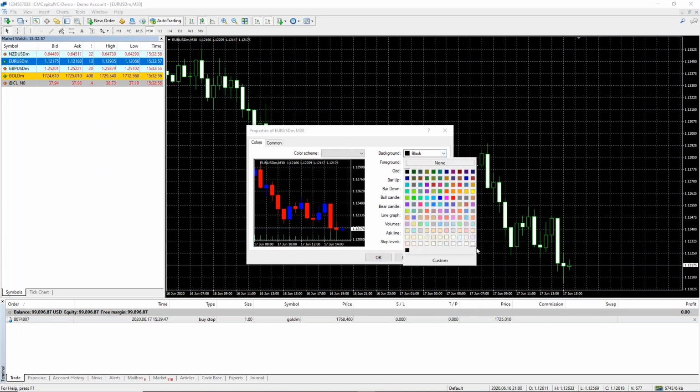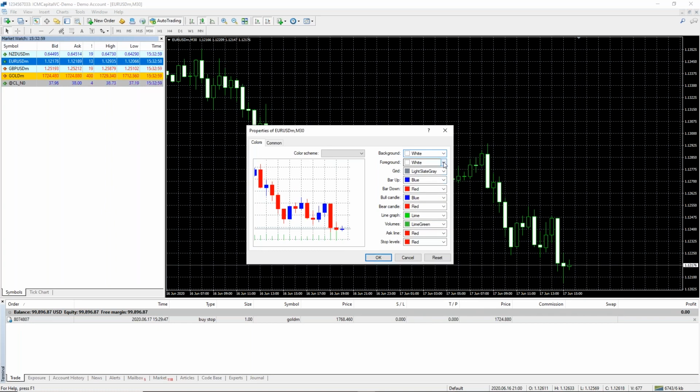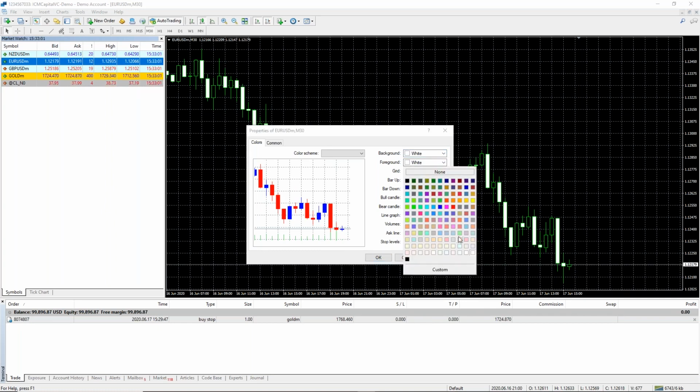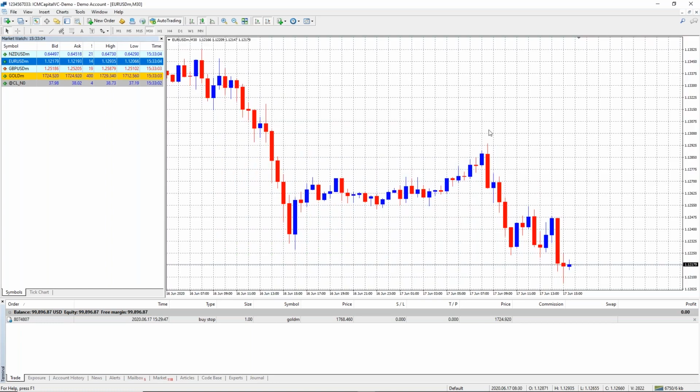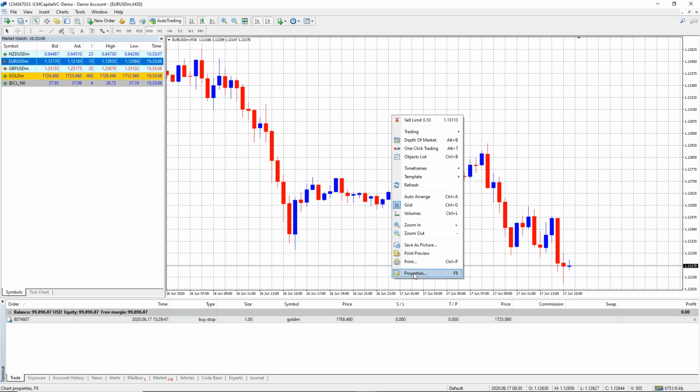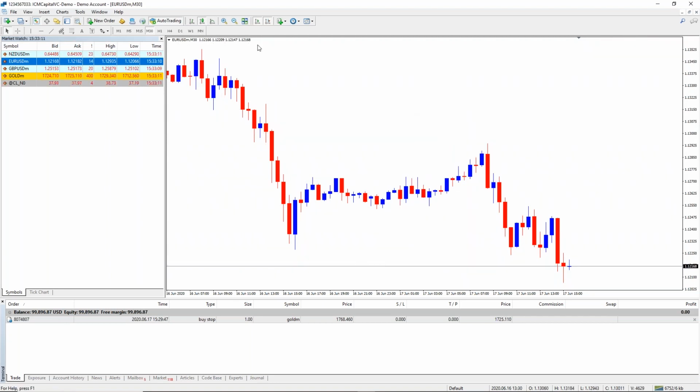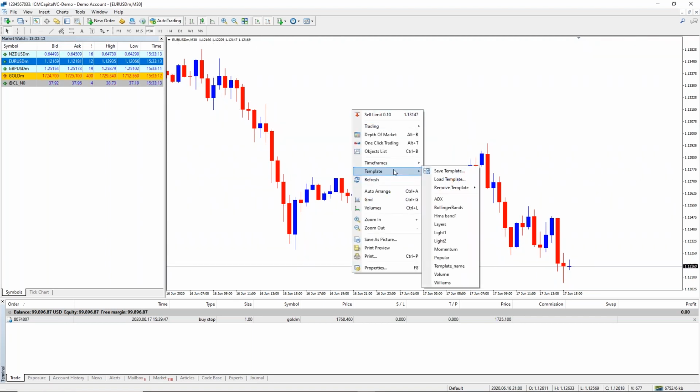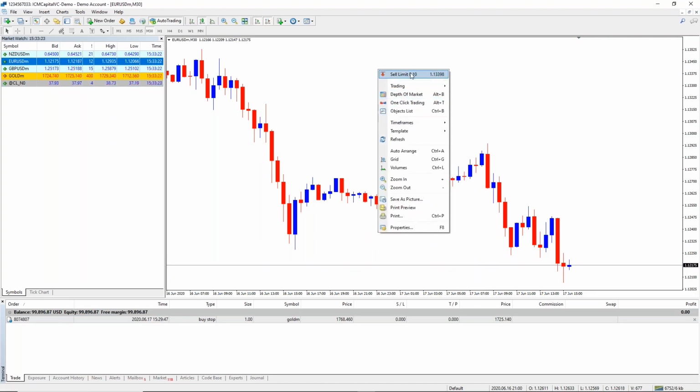I'll put the background as white and the foreground as black, and then voila, here I have the chart in different coloring. Also, I can right click and remove the grid for a better look. I can save my template here: I go for save template, and I make sure to save the template that is suitable for me. Also, by right clicking, I can set an order, trade here, and set different orders from the chart.